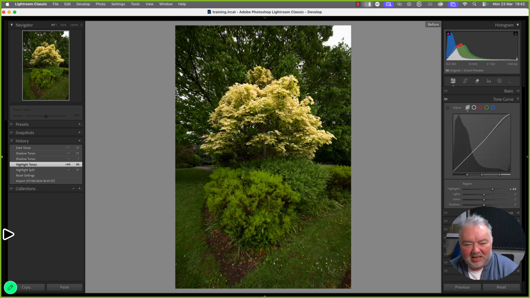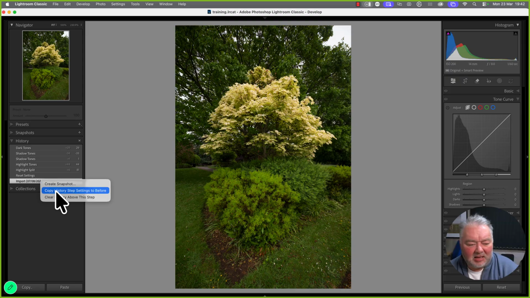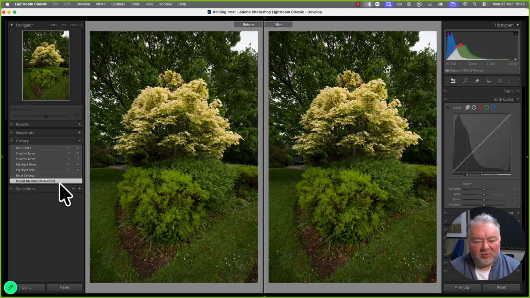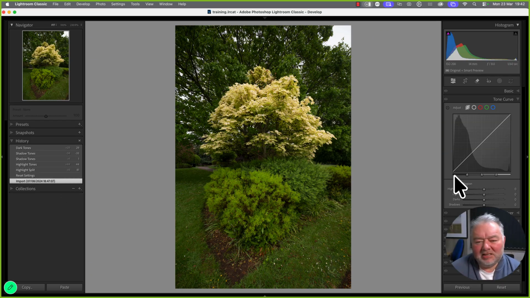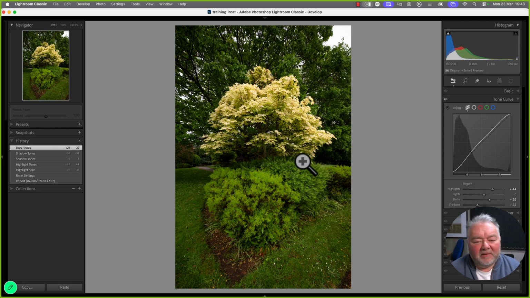So when I do that, it'll only jump back those 3 steps. Go back to here. If I want it to go back to there, I right click, middle one, setting to before. That's the point set. Now it'll do it from there. Okay, before and after. Y is the side by side. That's where I am.